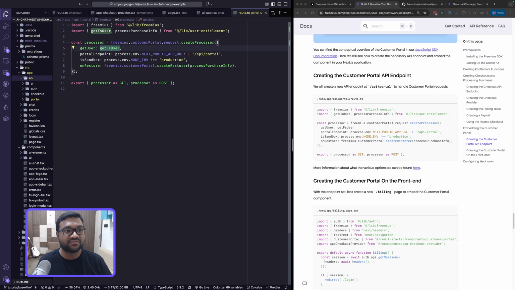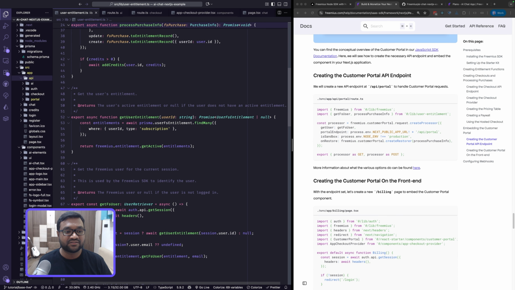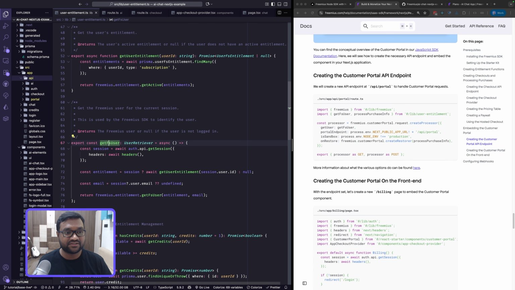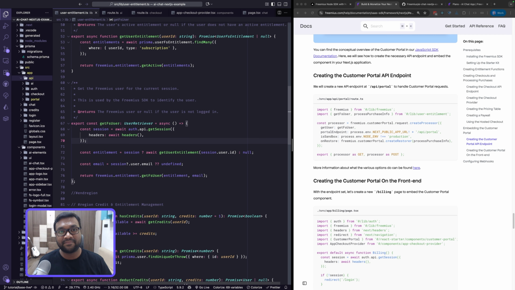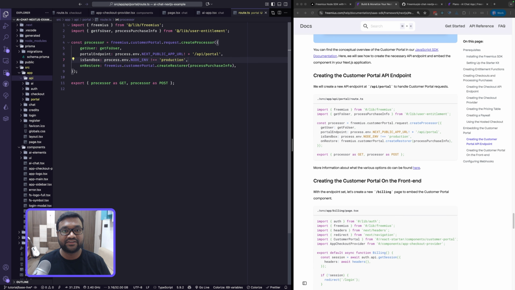Now see that this code is using the getFSUser function we wrote earlier. Just as a recap, the getFSUser function maps the currently logged in user from our SaaS to the user that's available on Freemius. And with this, essentially the integration is complete. We have some other properties here as well. You can read about them in our documentation.